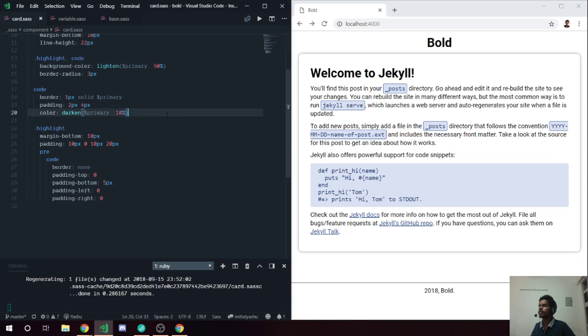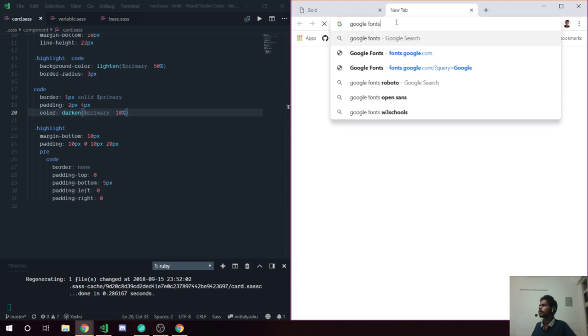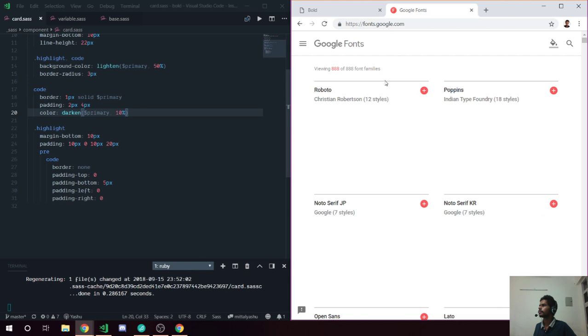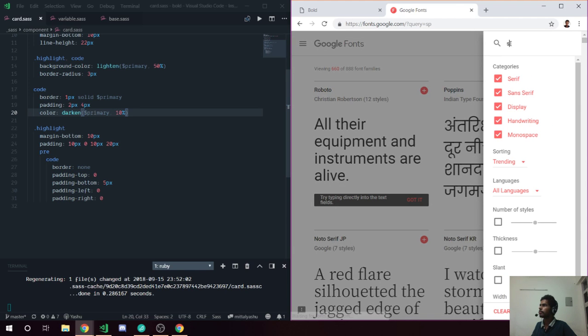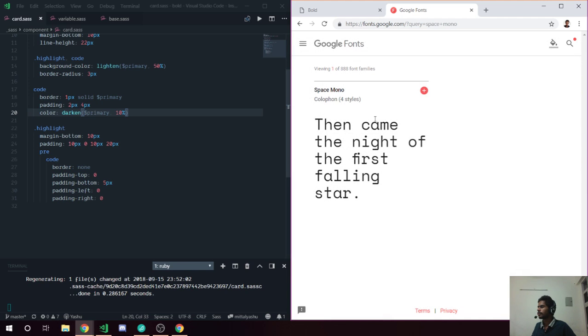We can use Space Mono. We can use a different font over here. Let me go to Google Fonts. As I'm familiar with Google Fonts, there is, I think, Space Mono, which is quite awesome. We can use that.